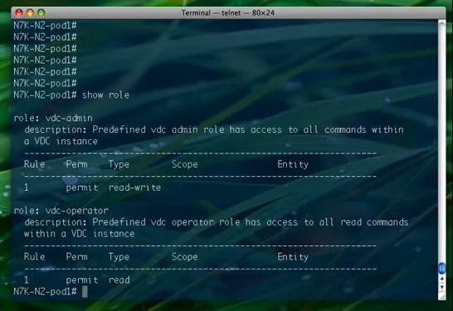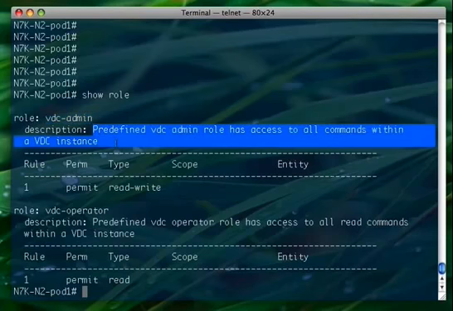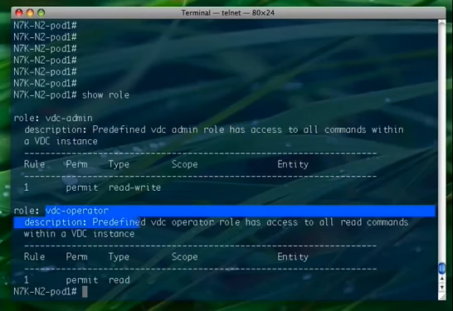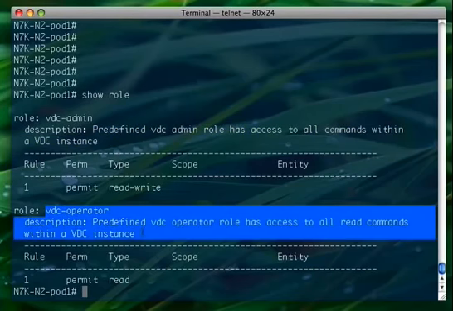Okay, so let's see what are the default roles that are present in the system. Because I'm logged into a particular VDC, I just see the default roles for the VDC. Right now I'm logged in as an admin, so my role is vdc-admin. The vdc-admin, as you can see, has access to all the commands within a VDC instance. The other default role is the vdc-operator, which has just read permission, meaning it is able just to issue show commands.